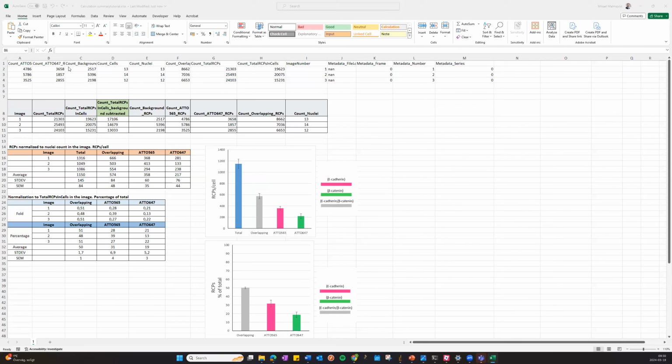So here is the calculation summary Excel workbook, and here is the raw data at the top, that I just showed you coming from the CSV file. And I prefer to reorganize the columns slightly in this order. So I have the image first, then I have the count of total RCPs, then count of total RCPs in cells, and then I've added an extra column that is called total RCPs in cells with background subtracted.